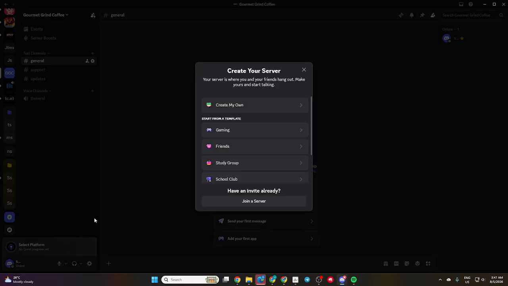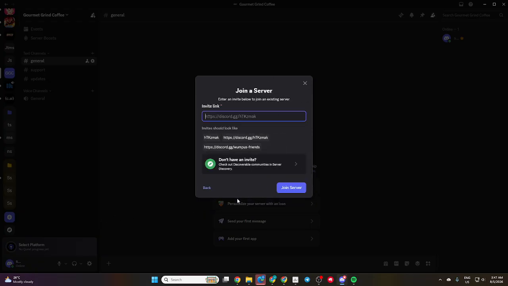A new menu will appear with several options. Scroll to the bottom and choose the option that says Join a Server. This will open a window where you can enter a Discord invite link. At this point, you'll need the invite link for the official Roblox Slap Battles Discord server. If the video you're watching includes the invite in the description, simply copy it from there, then paste it into the invite box. If you're entering the invite manually, make sure you type it exactly as provided, since even a small mistake can prevent the link from working correctly.